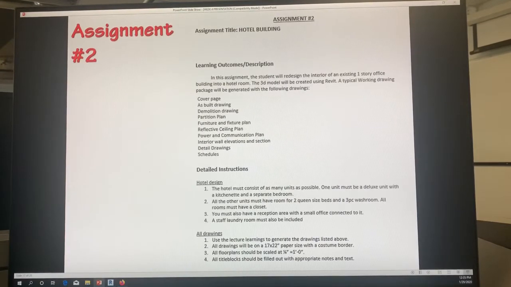The hotel design. The hotel must consist of as many units as possible. Obviously, the more units you have, perhaps the more revenue you could take in. One unit, however, must be a deluxe unit with a kitchenette and a separate bedroom. All other units must have room for 2 queen-size beds and a 3-piece washroom. All rooms must have a closet. You must also have a reception area with a small office connected to it, and a staff laundry room must also be provided. Use the lecture learnings to generate the drawings listed above.